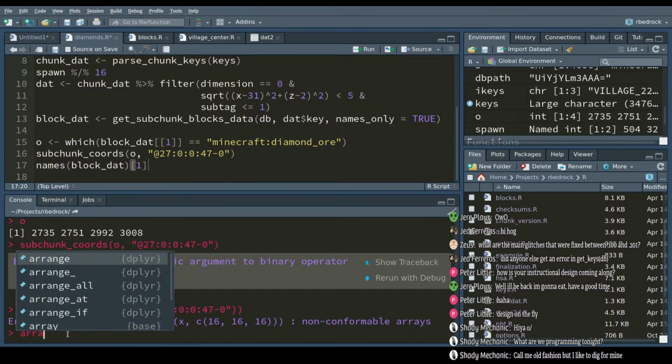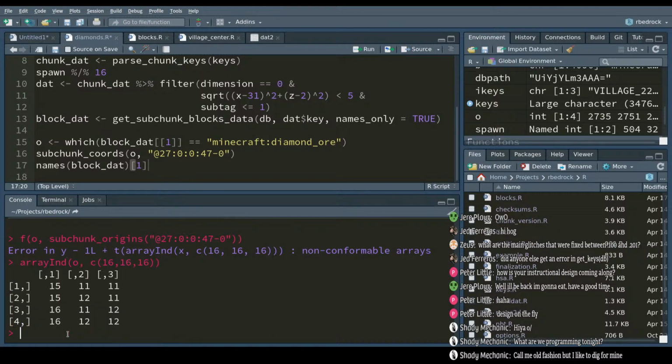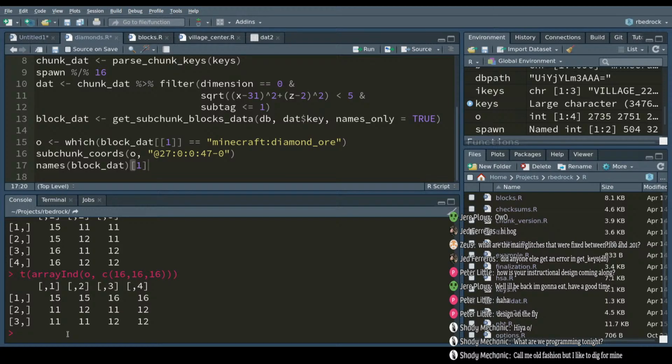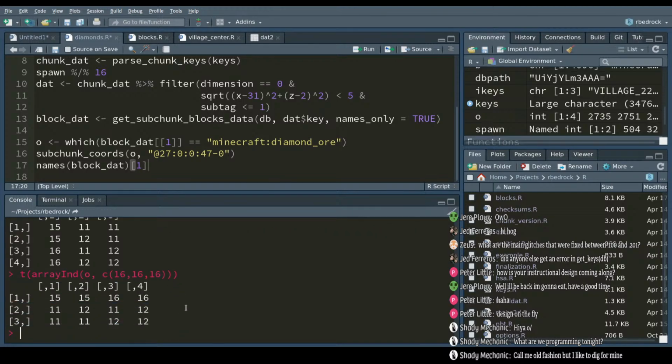So, array index. I have a sense it's something very silly. So that's right. Do T. Do that. To transpose it. And then I want to add this to our subchunk origins at 270047-0. Just forgot to misspell origins right.